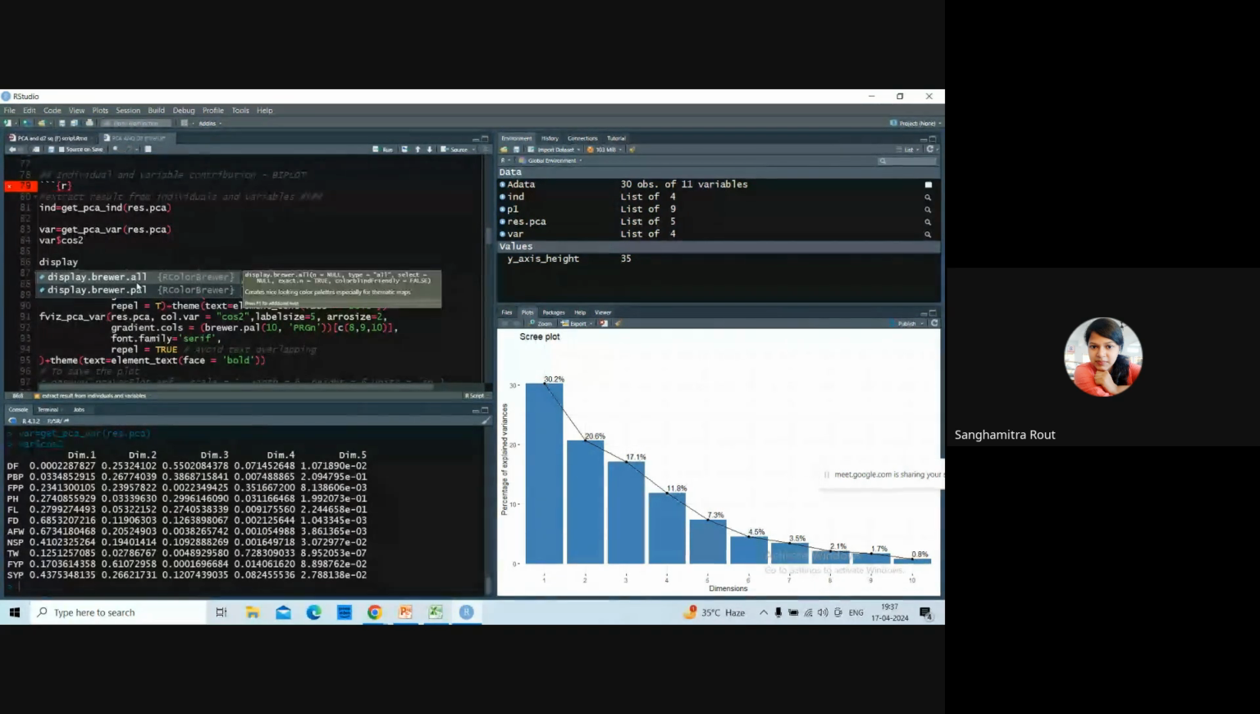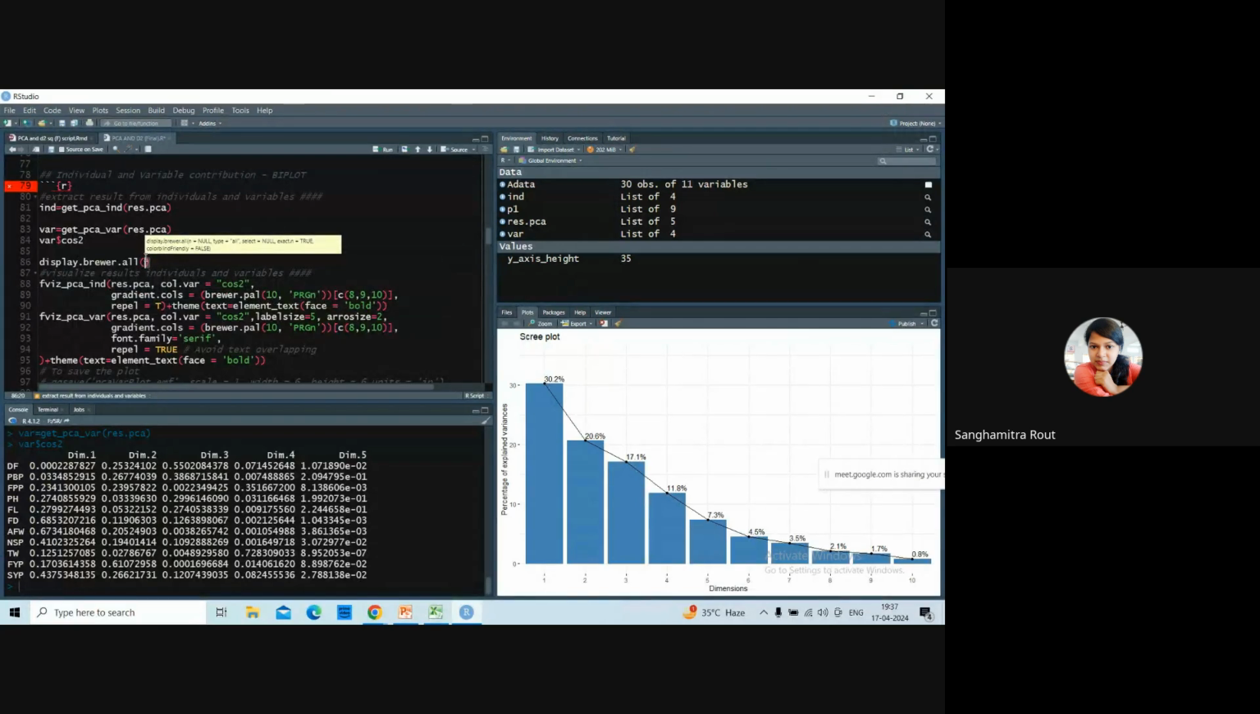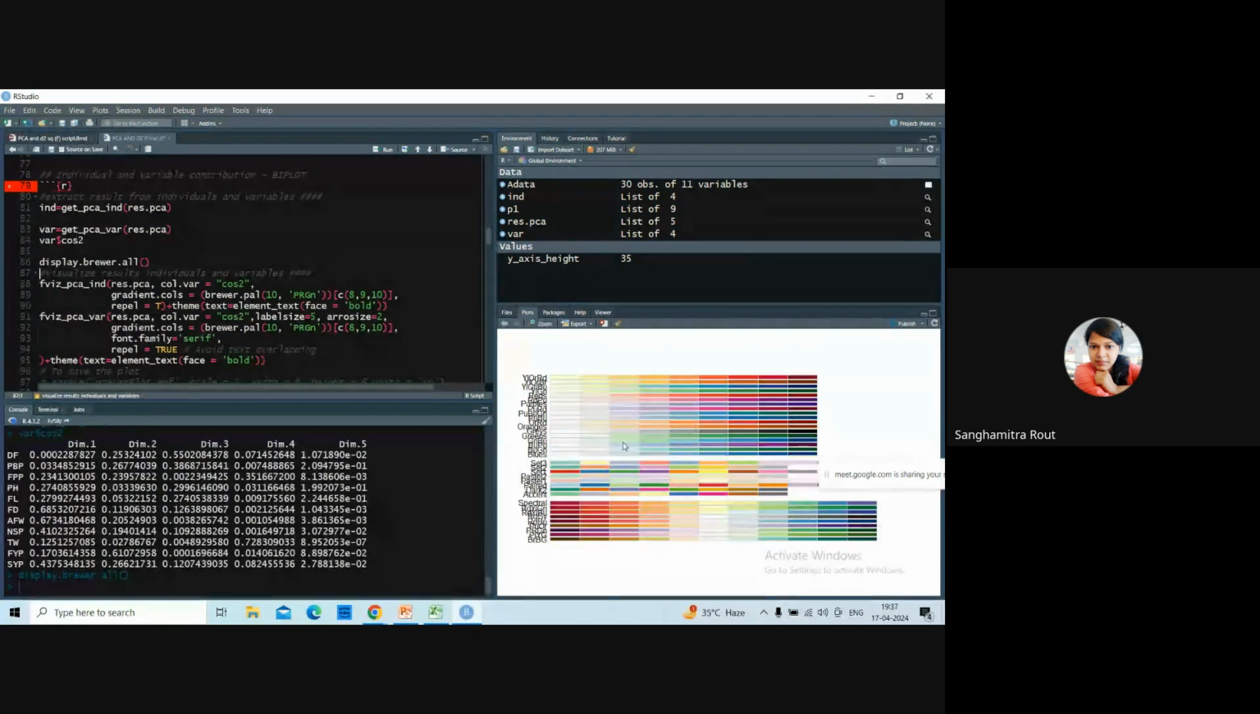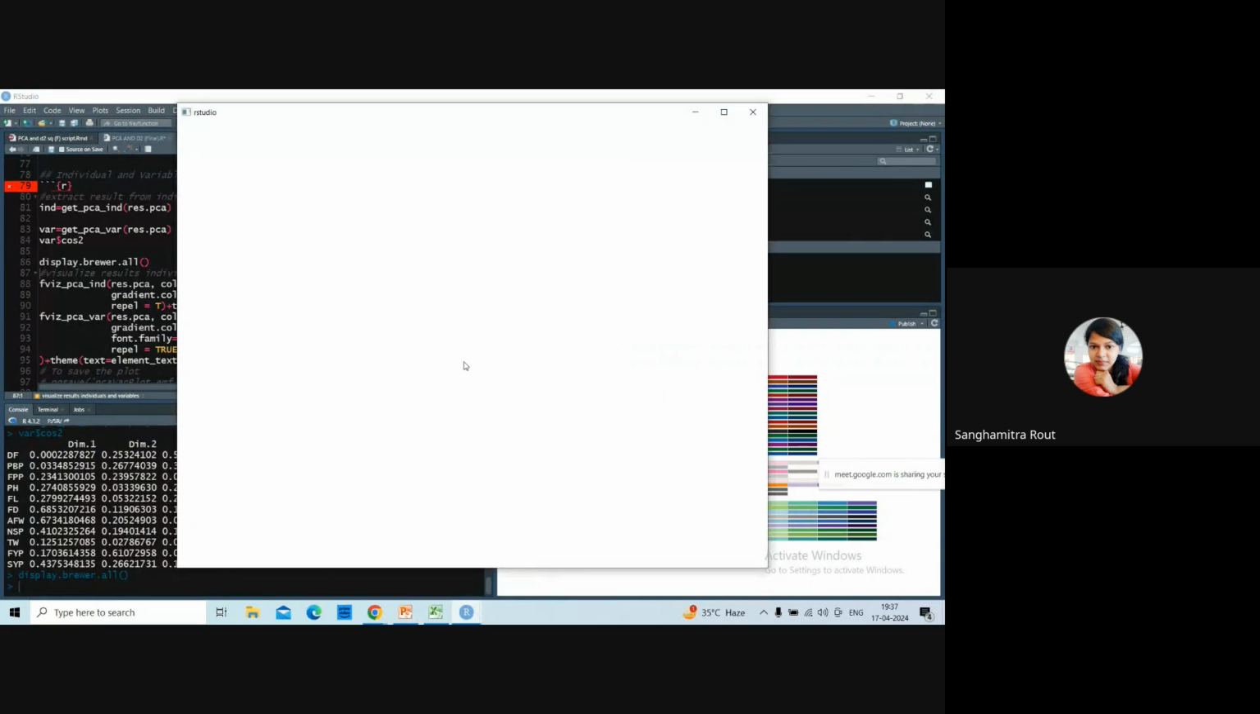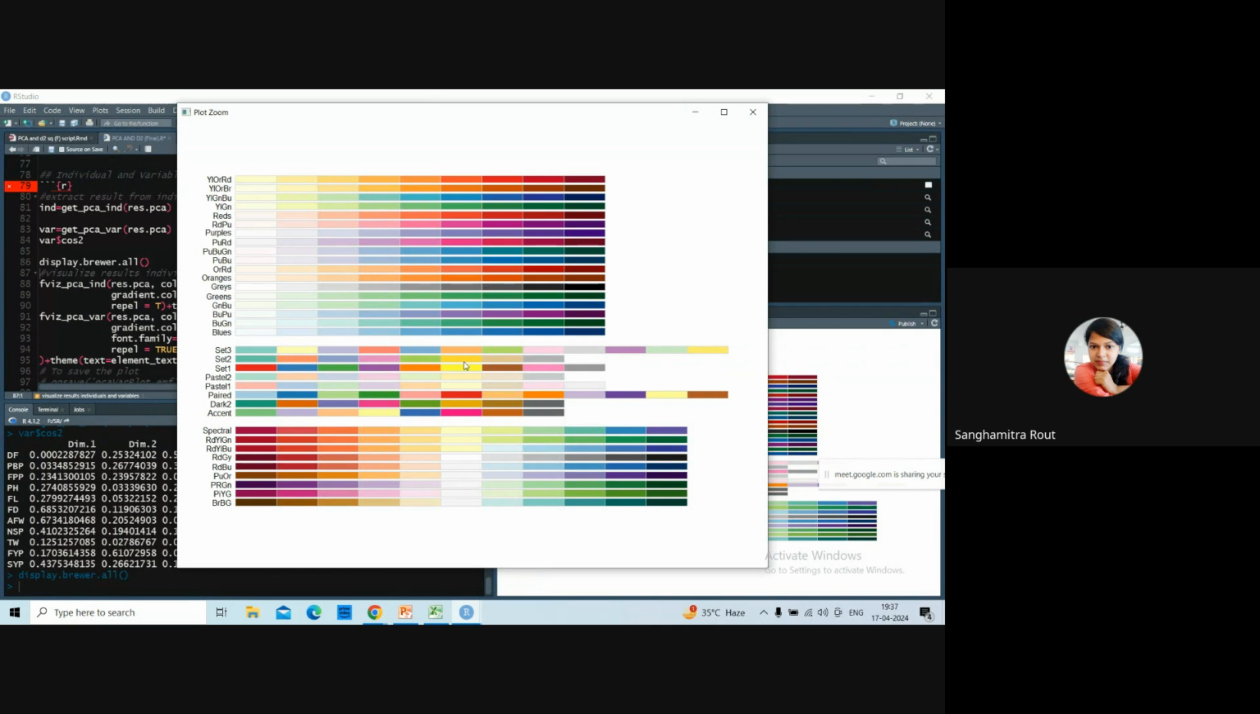Yeah, it's here. Display view all and close bracket and run it. You can see this. Can you see this color palette? Yes or no? You can zoom it and see. This color palette is visible. Yes or no?